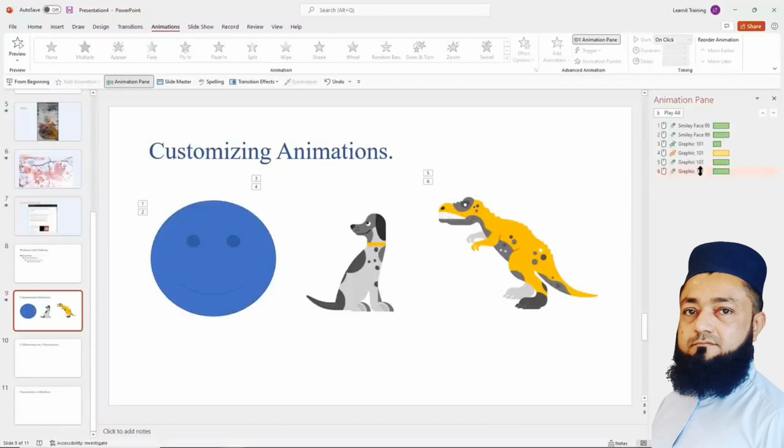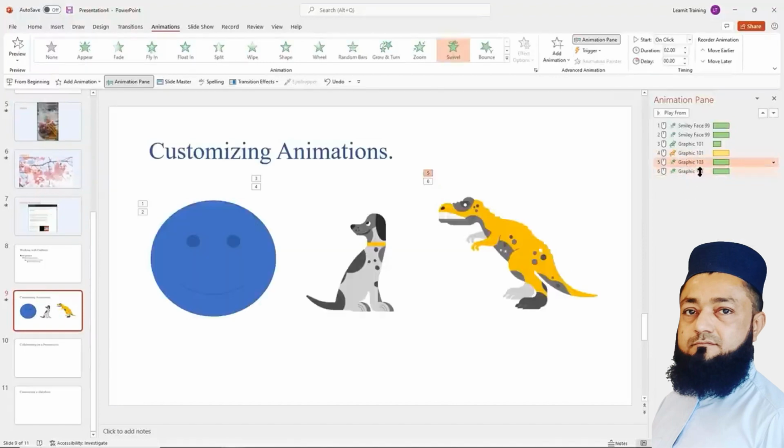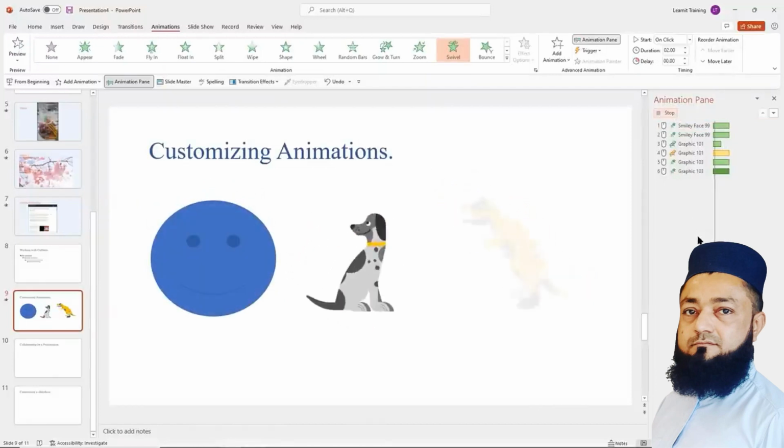Very good. So now if I want to, I can reorder some of these. I have drop downs here. If I want these to start on a click, I can do that. I can affect the timing. I can affect the options here. And if I want to, I can reorder my animations so that they come in a different order as well. Right now I'm just kind of making a mess of things, but it's okay. See what it looks like now. So smiley face, doggy comes in, dinosaur comes in.